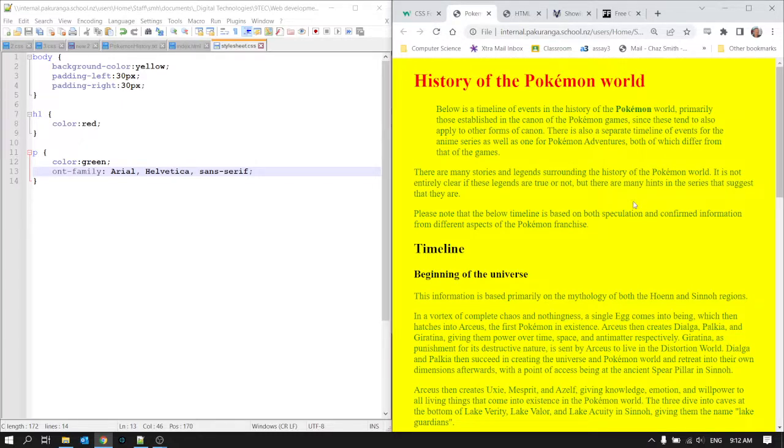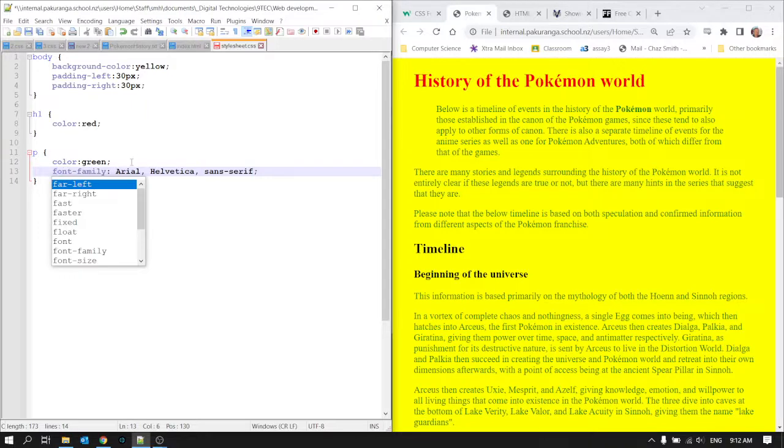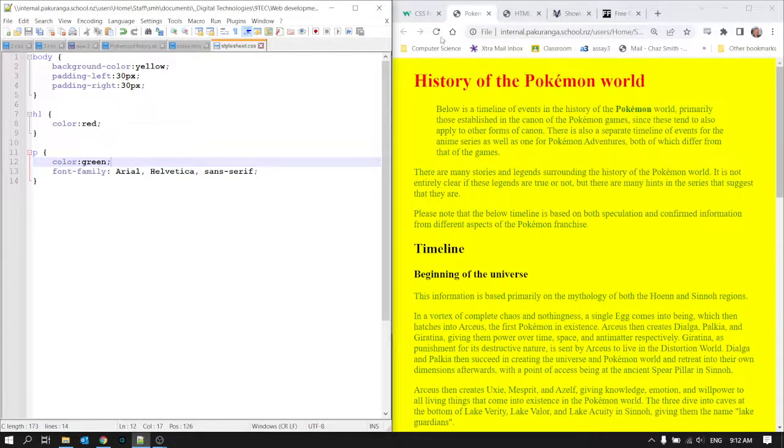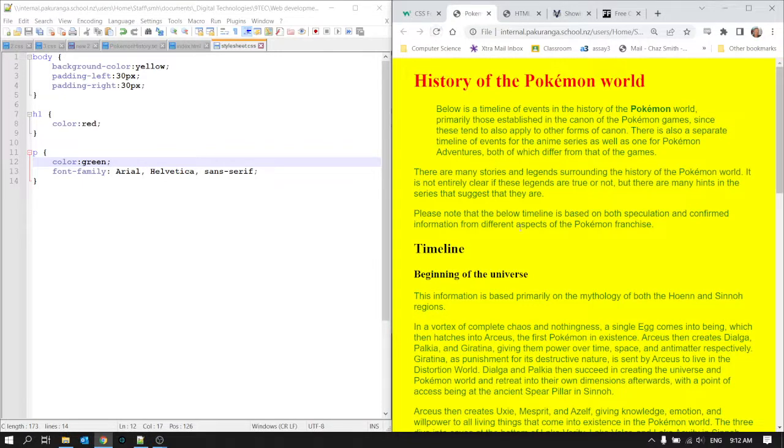reload. I don't think that changed anything, did it? Oh, I forgot, it's font family. You can see it's a problem because the color coding, the syntax highlighting, is incorrect. So Control S, refresh again. Hopefully this will be, yeah, I kind of like that a little bit.